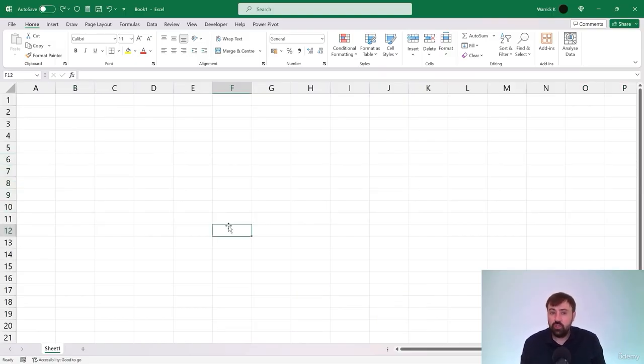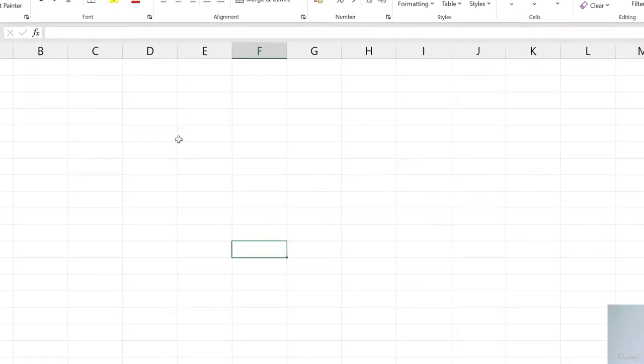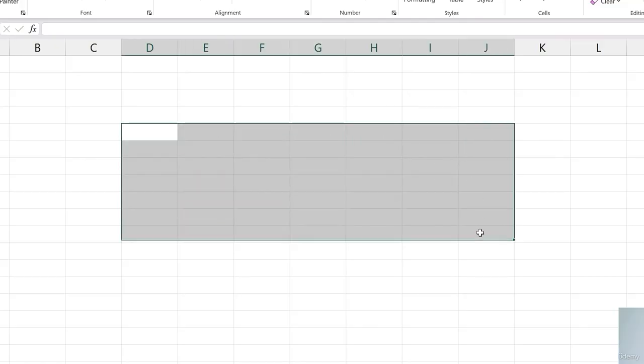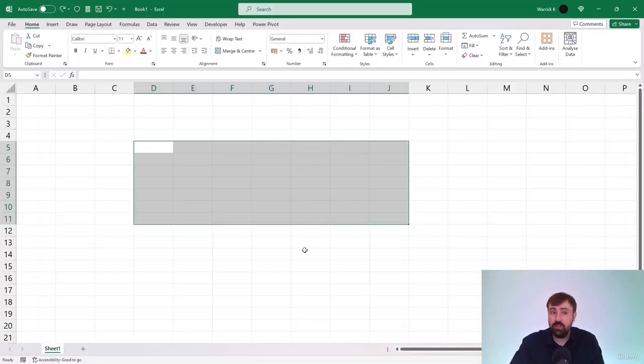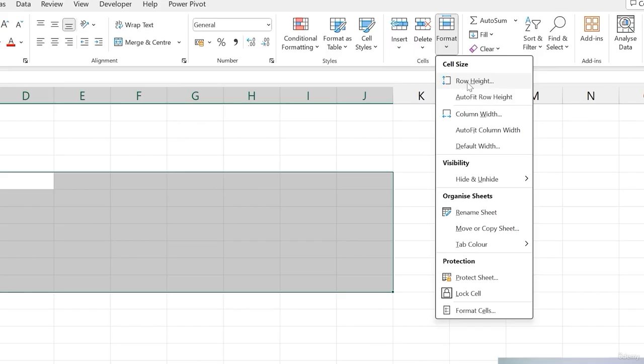Now let's say you want to adjust a range of cells. So this would be the height of a range of cells and the width as well. Well, first of all, you would select your cells like this. So just click, hold and drag and choose the cells you want. And this time I'm going to come to the Home tab here and the Format drop down here. And here we have 2 items that we want to use. We have row height and we have column width. So I'll just click on row height for now.